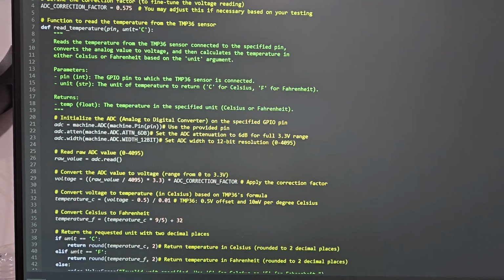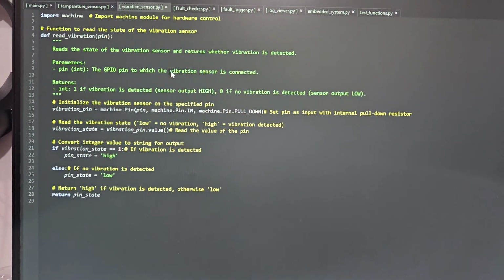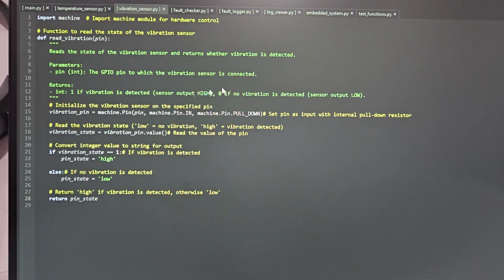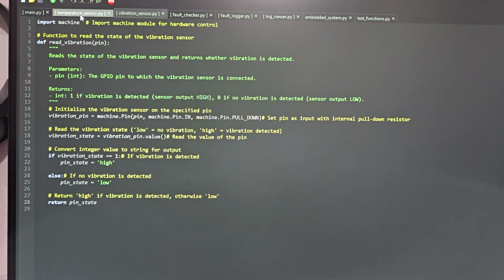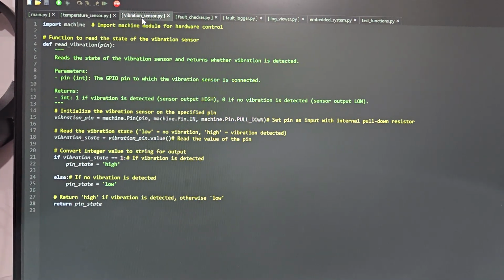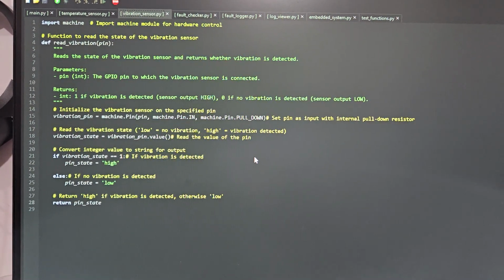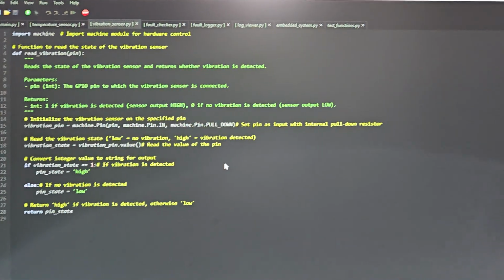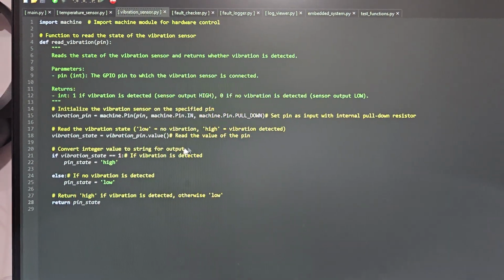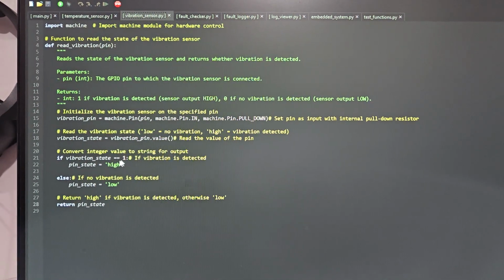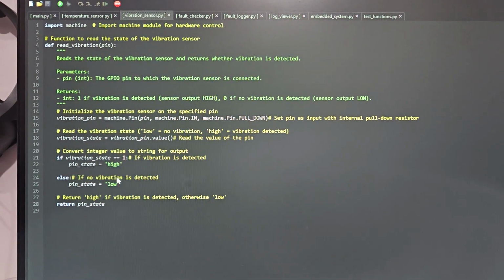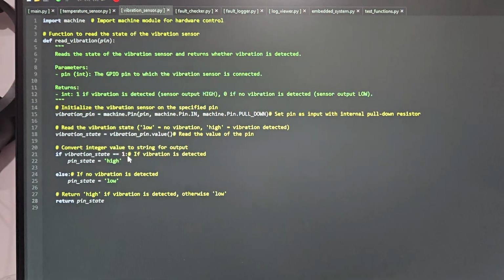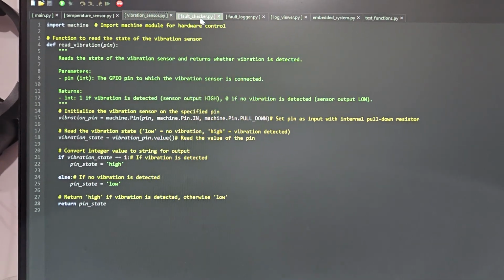And this is the vibration sensor. This returns a high or low, since this one is digital and the temperature sensor is analog. So what it does is it reads the sensor, and if the value is equal to 1, it will return high. If the value is equal to 0, it will return low. It just returns a high or low.